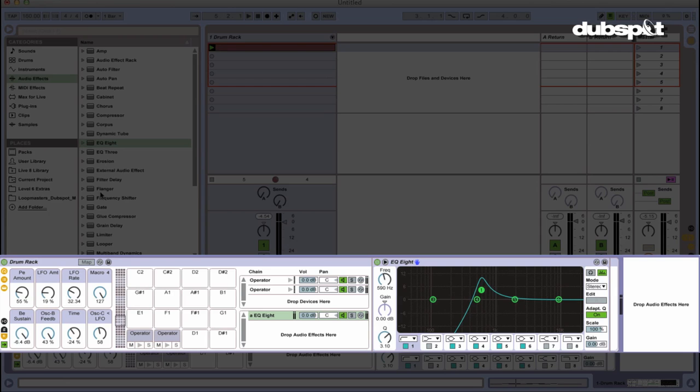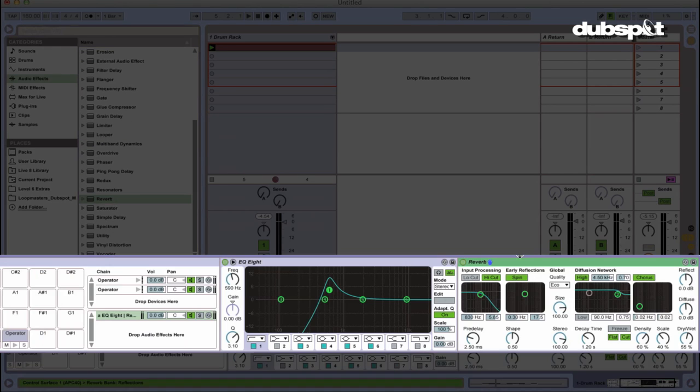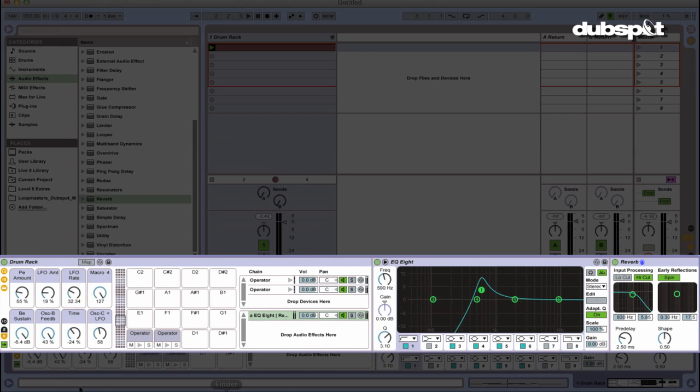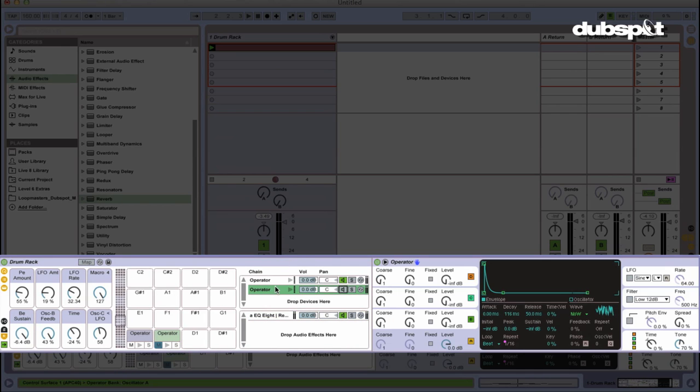Now let's grab a reverb. I'll just drag that puppy over there. Okay, so first thing I want to do is make that reverb all the way wet so we don't get the dry signal doubled. And I'm just going to run a very simple sound at first, just to get the sound of the reverb right. So let me mute the hi-hat, I'm just going to work with this Operator, the kick drum.